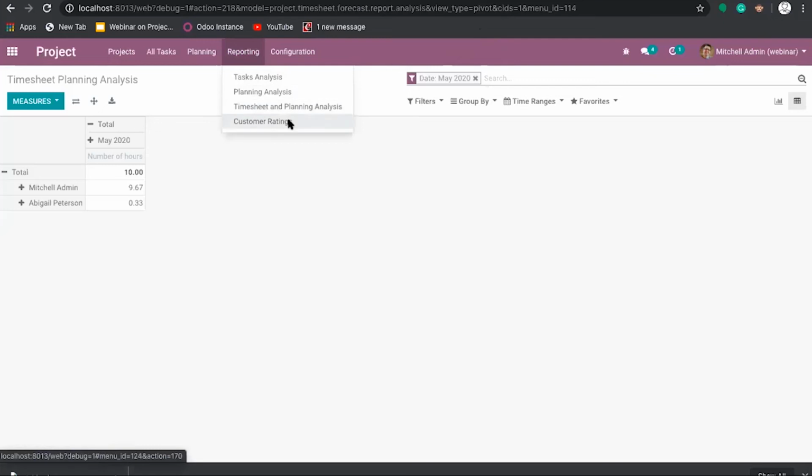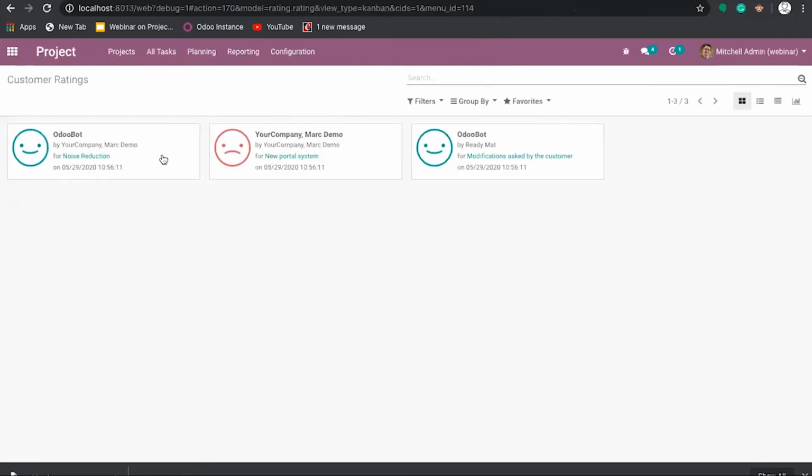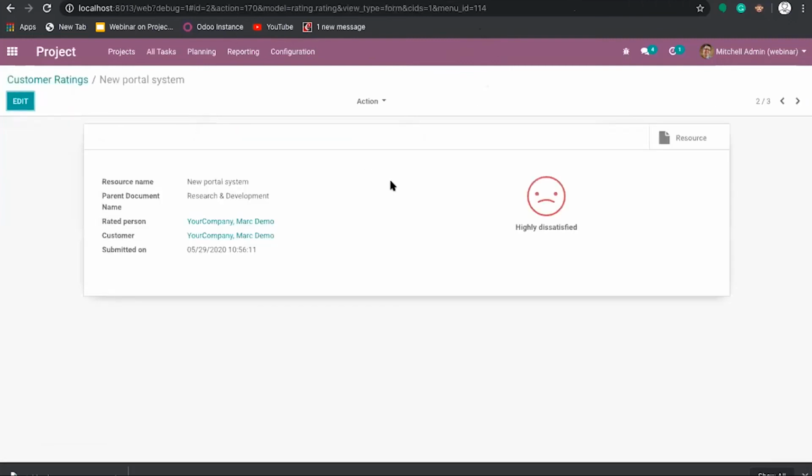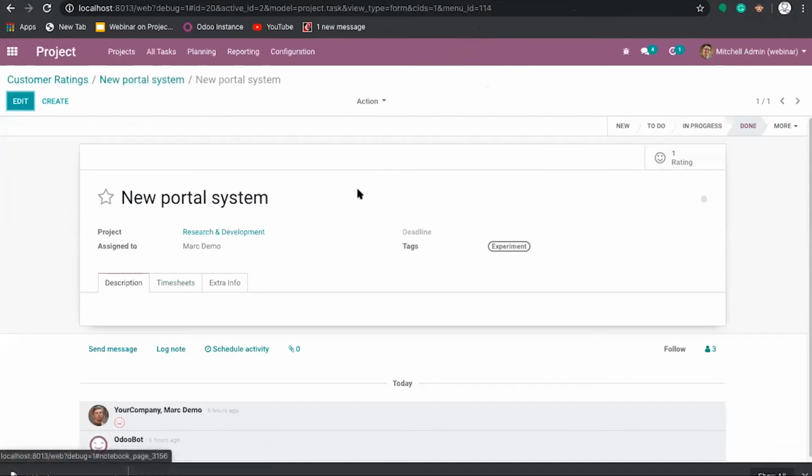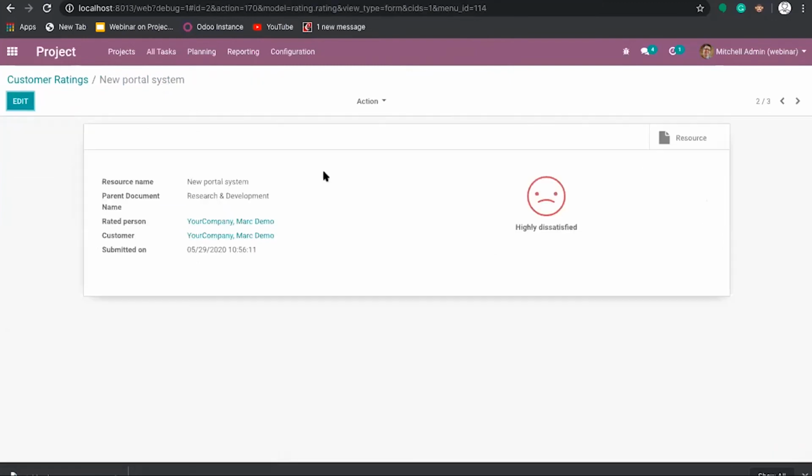Then you can find the customer rating under reporting. What the customer has rated, you can find the details from where they have done it, and all the details from here, and for which project they have rated, I mean timesheet or task they have rated, etc. Normally the rating will be for a task.